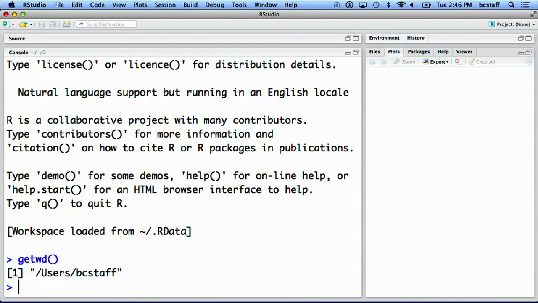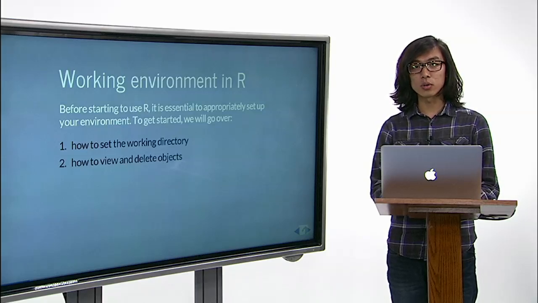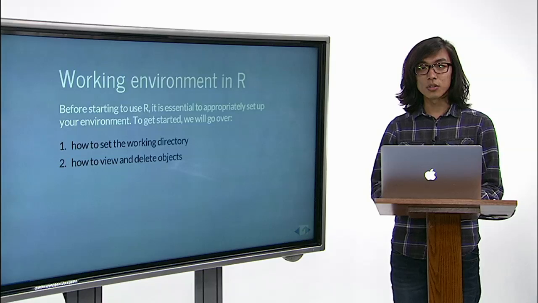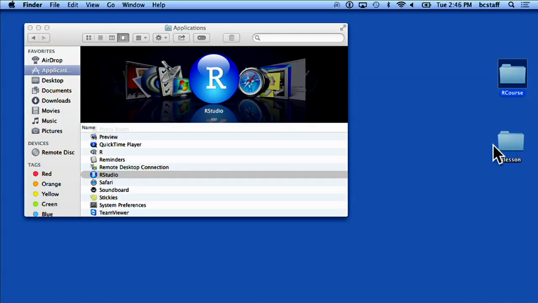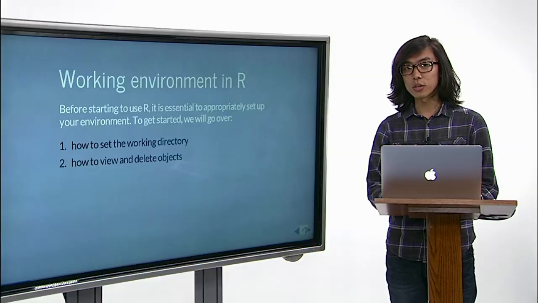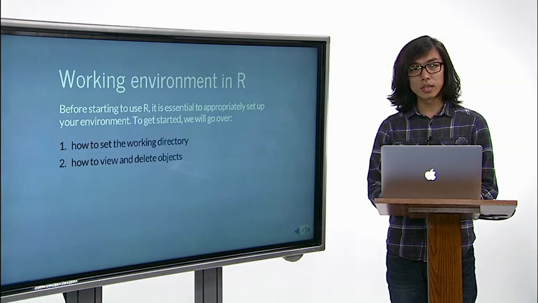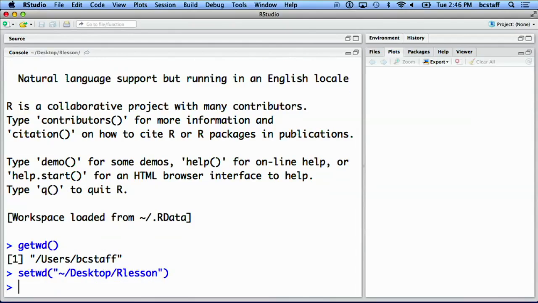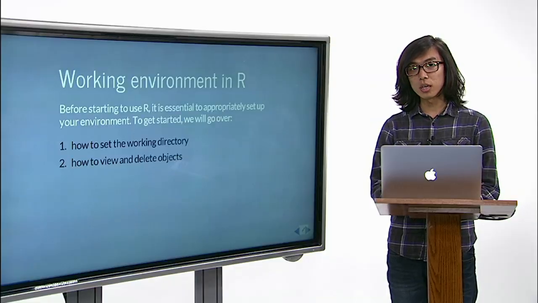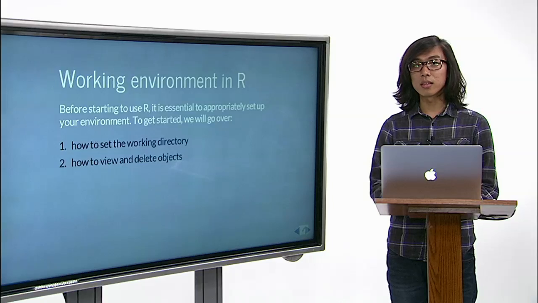To organize different R projects and to have a special directory for this R session, I created a directory called R lesson on my desktop, as you can see on my desktop. Setting the working directory could be done via the graphical user interface in RStudio or the command line interface, setwd. If you do not change the working directory, later on, you may end up with a cluttered desktop, lost files, or worse.